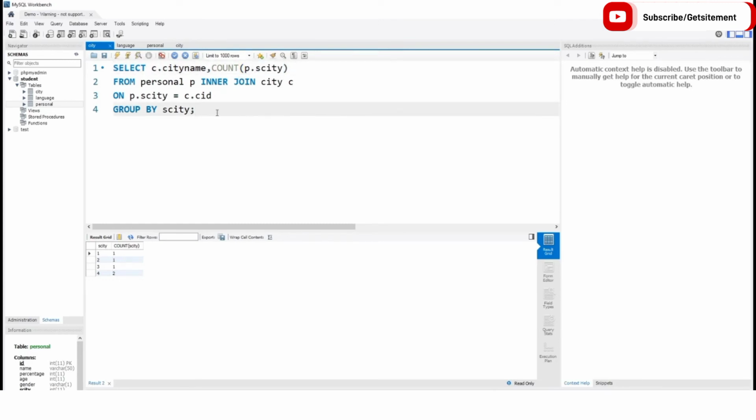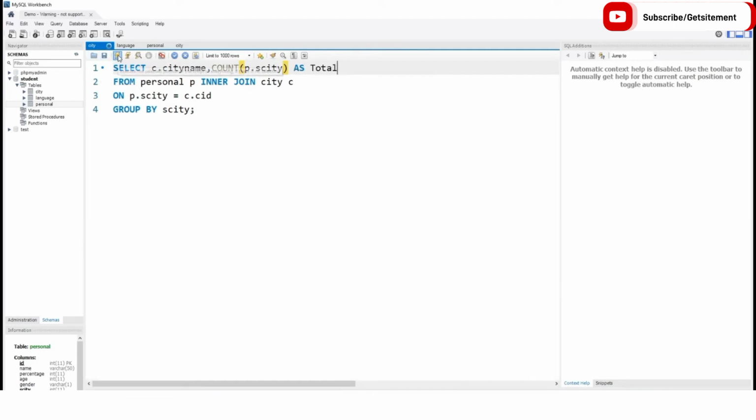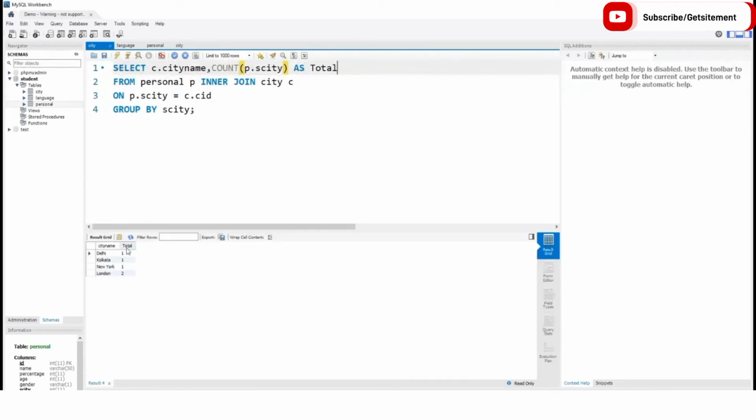So it's time to execute the code. If I execute this code, here you can see, now we can understand this result properly. From Delhi, 1 student. From Kolkata, 1 student. From New York, 1 student. From London, 2 students. As you can see, it's not a proper column name, so I'm going to take an alias name for this column as total. And if I execute this code once again, now you can see our column name is total. So now we can understand how many students came from each city.